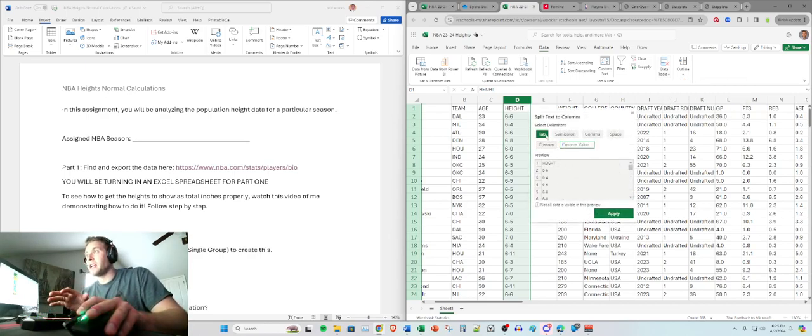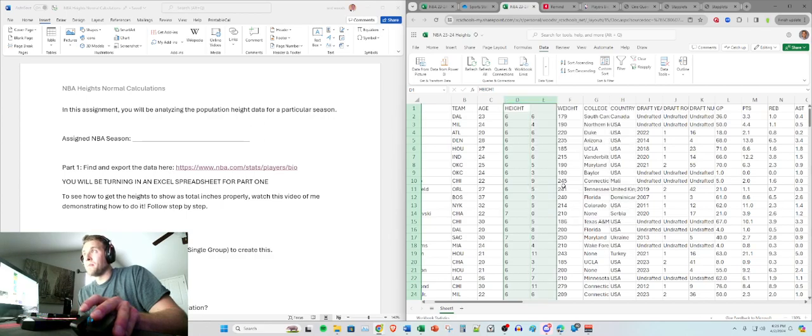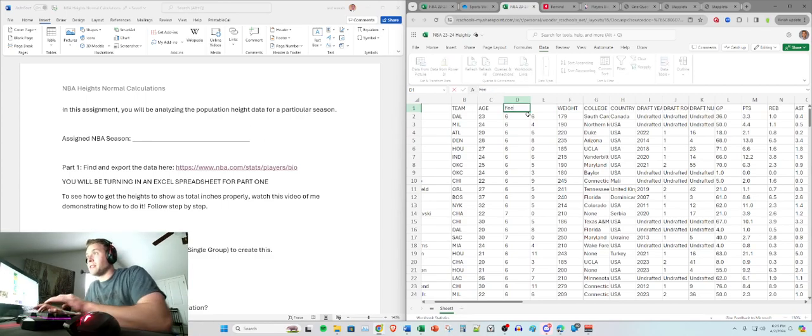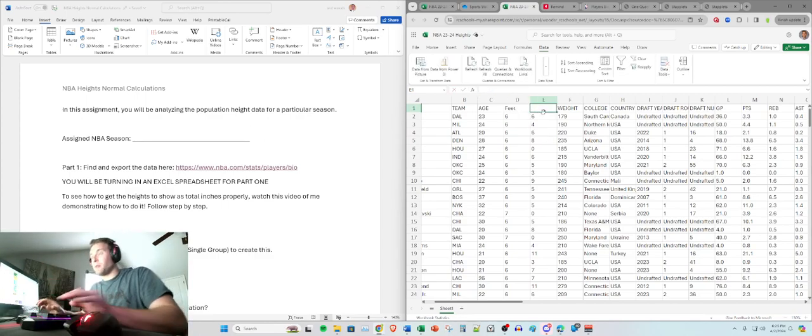Now yours might just have the tab here. What we want to do is separate the 6 and the 6, and what's separating these are these dashes. So that's how we know it's 6 feet 6 inches. Inside of this custom value, we're going to put a dash, a minus sign, and it gives us a preview of what it's going to do. It's going to separate them. So we hit apply, and look at that. Now we have our feet. We're going to rename column D as feet, and we're going to call this inches.